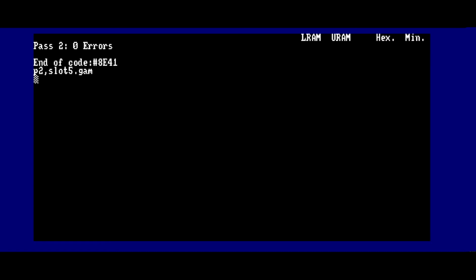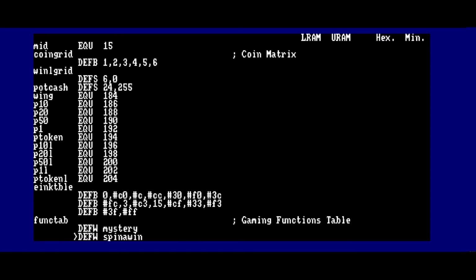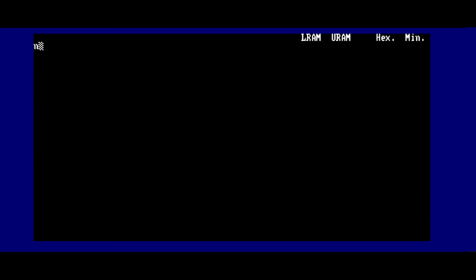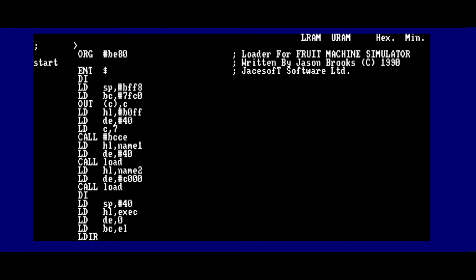And we can see here the last file that was loaded into memory, which would be variables. Okay, so we're going to hit N for new, and then we're going to get the loader for this. So G0, loader.adm, and we can see here that the origin address is at hex BE80.